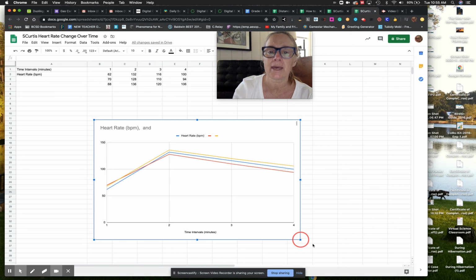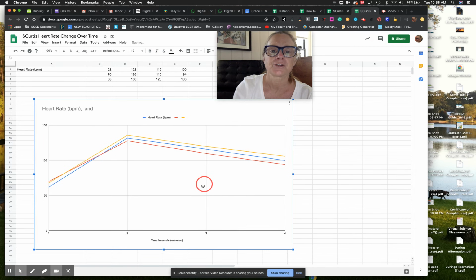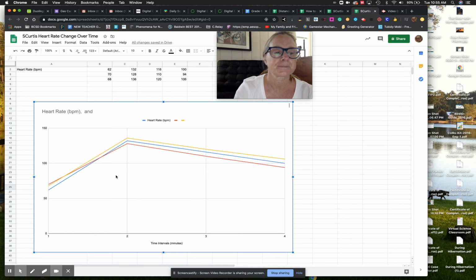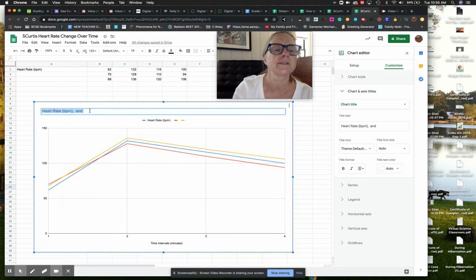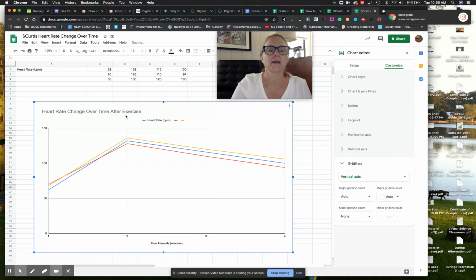Now, I'm going to make some edits to this because I can do a better job. So I dragged it out so it's a little larger. And the first thing I want to do is double check all my labels. My title came up kind of weird, so I double click on the title area so I can edit that. Instead of "heart rate beats per minute, comma, and," which doesn't make sense, I'm going to use, oh look, "Heart rate change over time after exercise," because I did exercise. So that's my title.